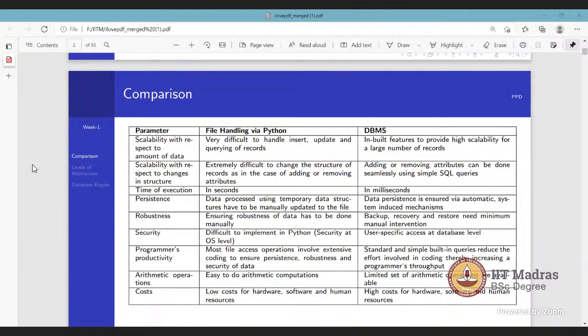There are other parameters which, if you haven't gone through yet, we would recommend you go through. These are very important. You must know the comparison between file handling via Python and DBMS, right?